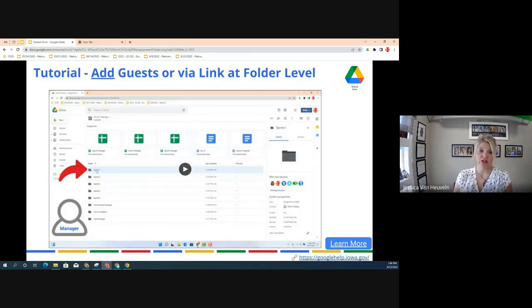Okay. So we all know how to share, but it's the same concept that we're used to sharing folders, but this is different in the sense that the manager is the only one that can share at the folder level.